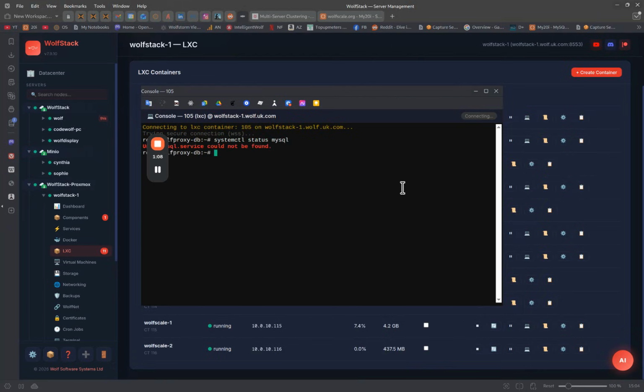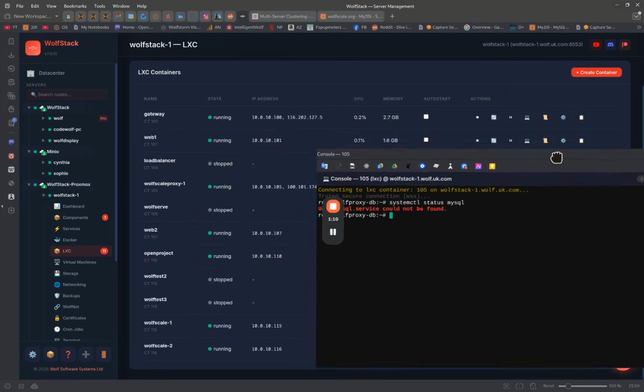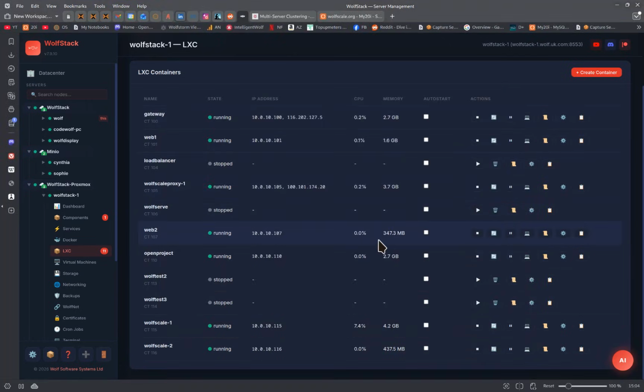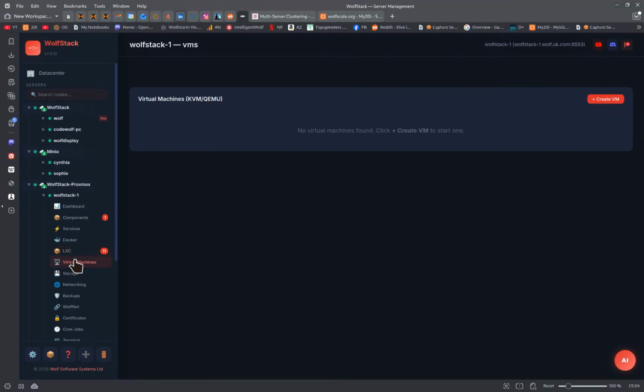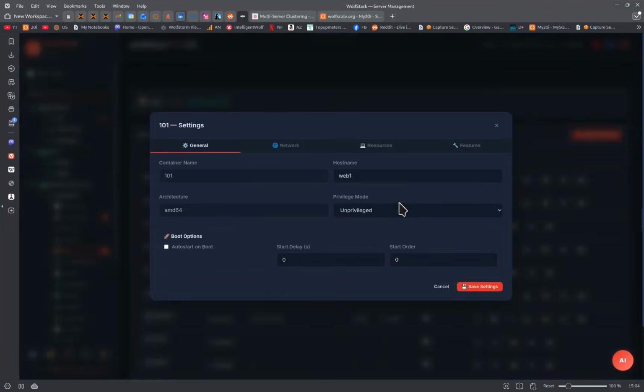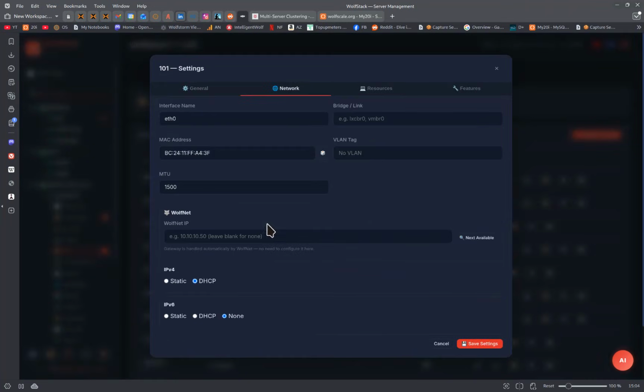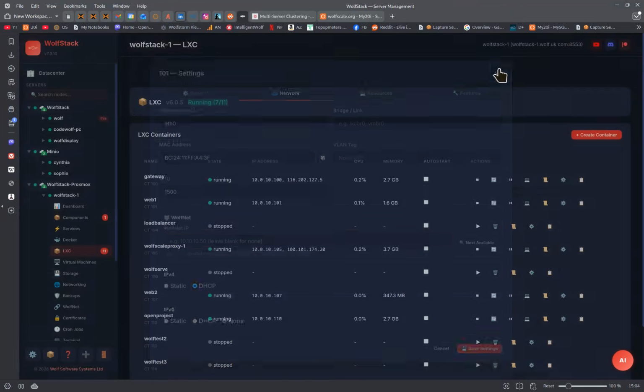You can basically see all your Proxmox containers. You can see all your virtual machines. There are no virtual machines on this cluster, I don't think. And you can then work with them. You can do the settings and the resources, and then you can actually add WolfNet IPs to your standard Proxmox containers.